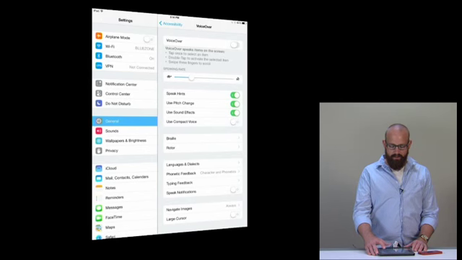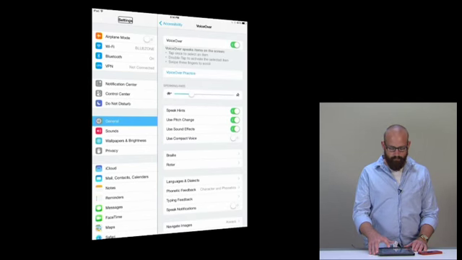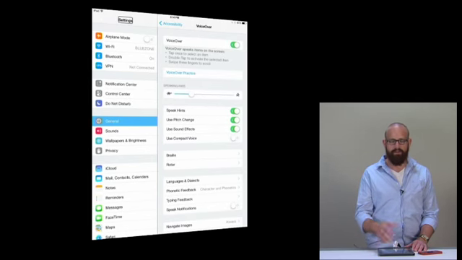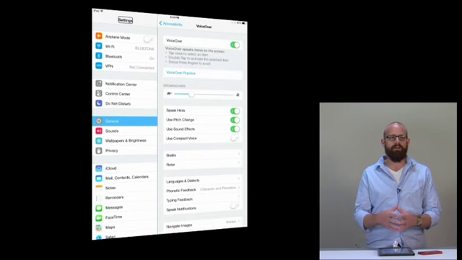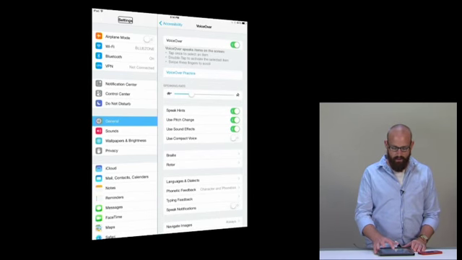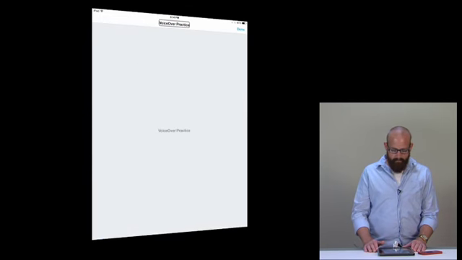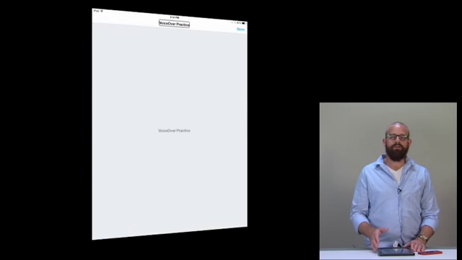Also, I wanted you to notice the VoiceOver Practice. This is a good place for you to practice so you know what the gestures will do. So let's go ahead and look into VoiceOver Practice. Button. VoiceOver Practice. Heading. So now the iPad is going to tell me what the gesture will do according to what I do.